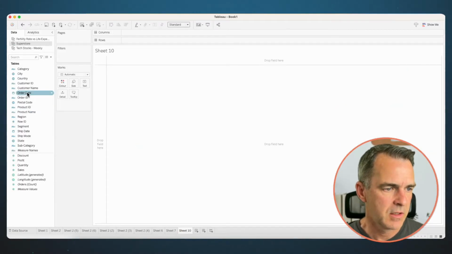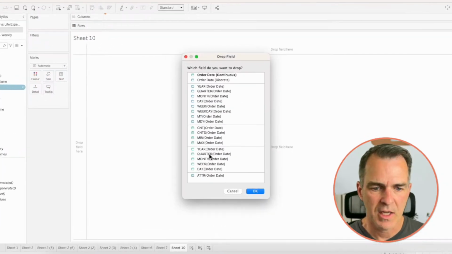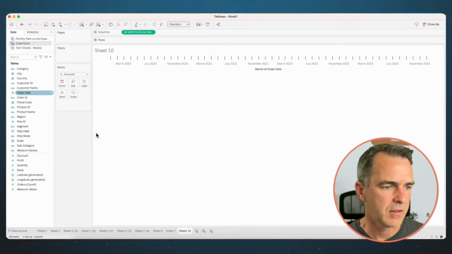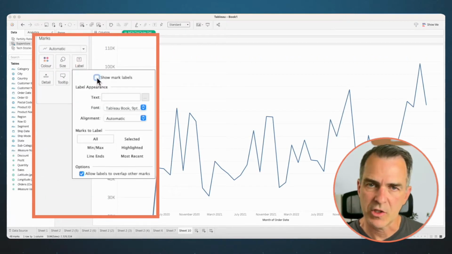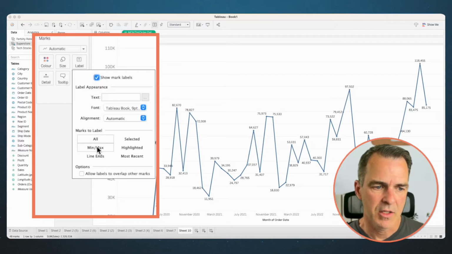Next up, we want to create a line chart, but we only want dots on the ends of the line. Create a new sheet. Right click and drag order date to the columns and choose continuous months. Click on OK. Drag sales to the rows. Click on the label shelf. Check the show mark labels option. At the bottom, choose min max.